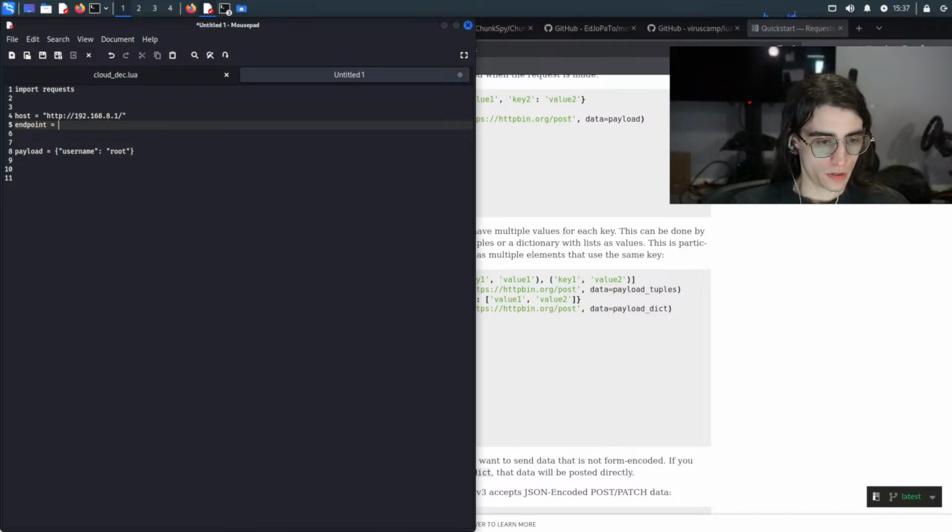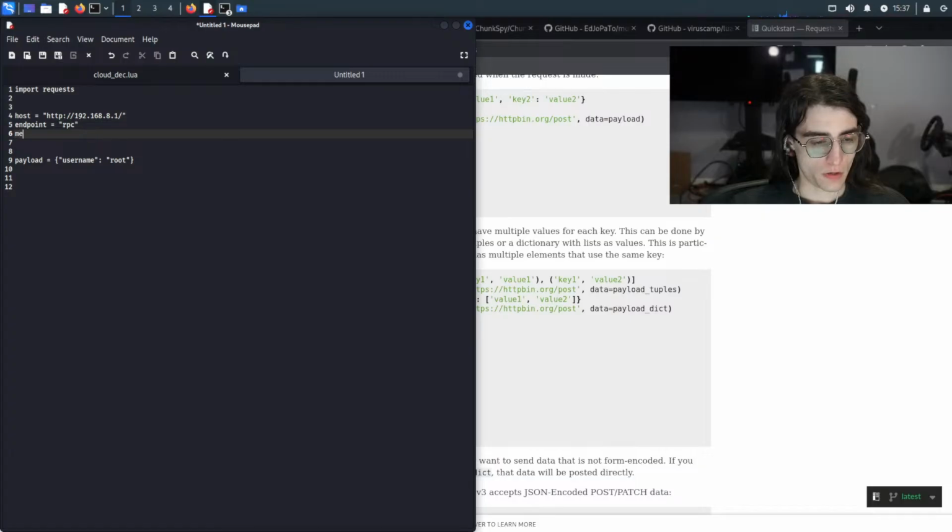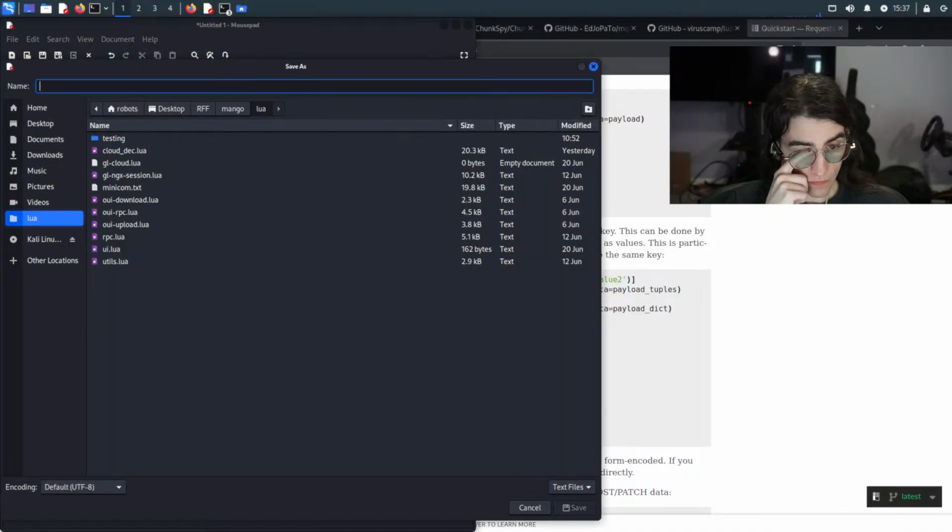Endpoint equals RPC, method equals challenge. Actually, we'll do this in order. Challenge, and then login, right? We'll save this really quick.